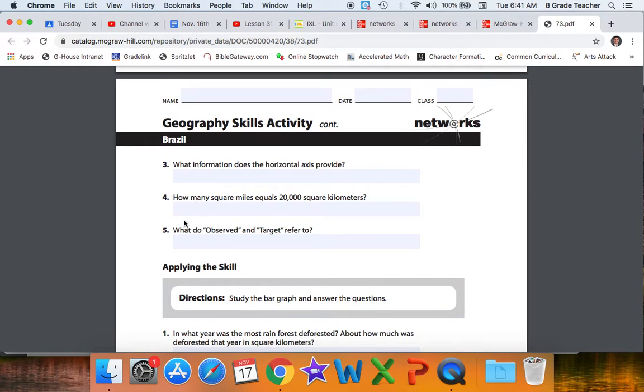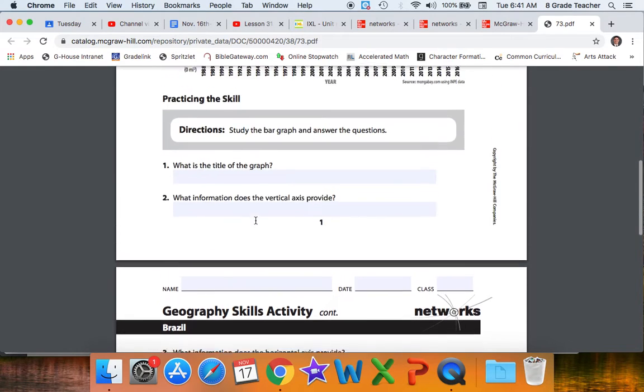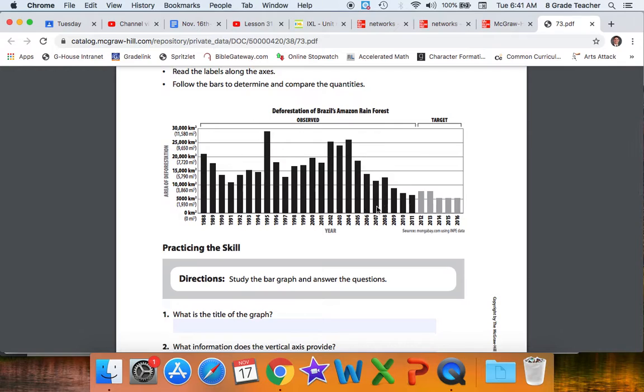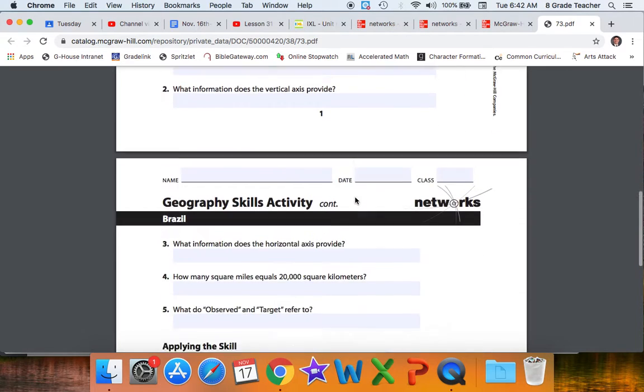And number 5, what do observed and targeted refer to? Observed is what's already happened. This data comes from a time up until 2011 where they had kept track of what had been done, and the idea of being targeted would be, here's what we're going for in the future, 2012 to 2016, as in this has not been observed yet when this data was recorded. Targeted would be the goal that they have versus what's already been done in previous years.